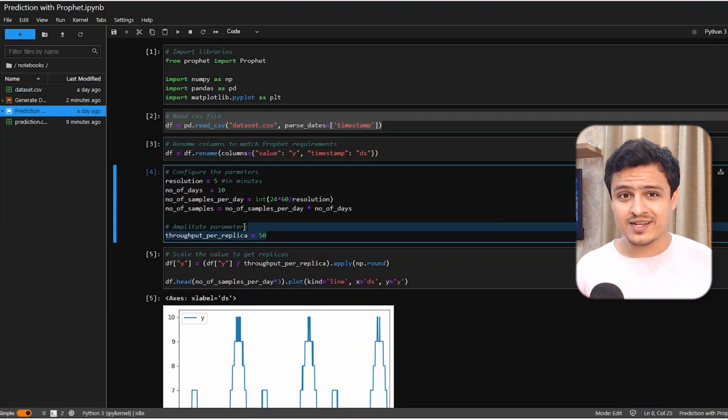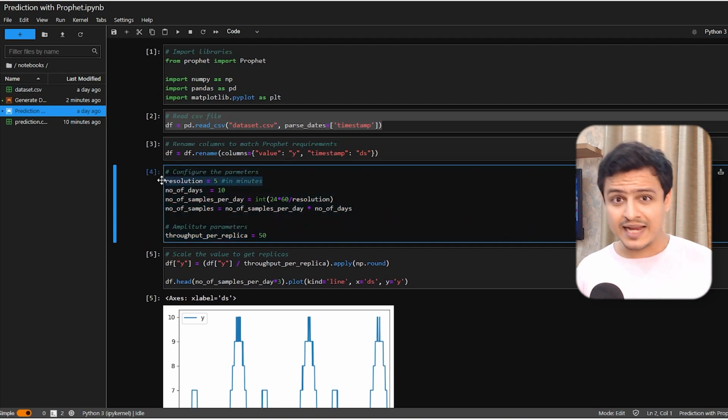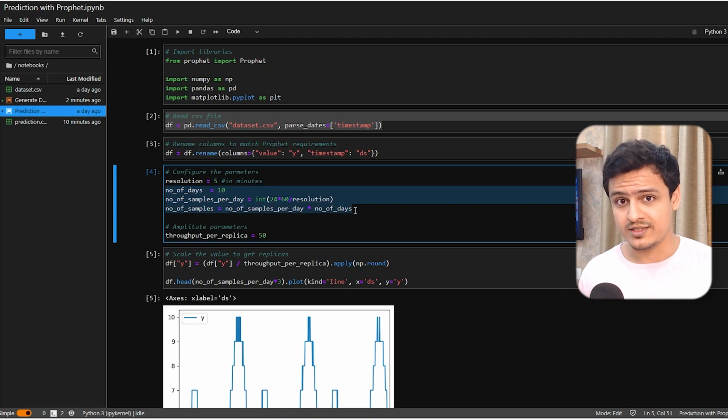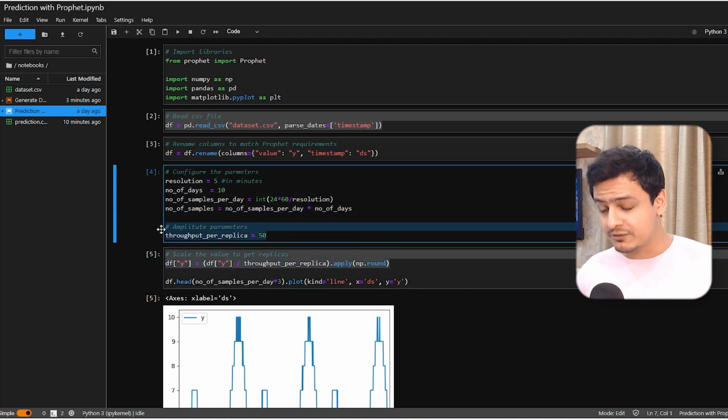After loading the dataset, we configure some parameters we know about the input. Things like the time resolution and the length of the dataset. We then transform the request throughput to the number of replicas by applying a fixed conversion ratio, which is 50 in my case. Now I know what you're thinking, Josh. How did I arrive at this number? What's the math behind it?